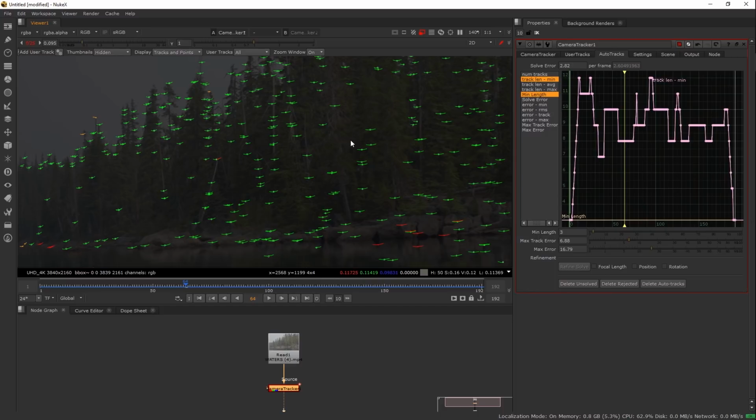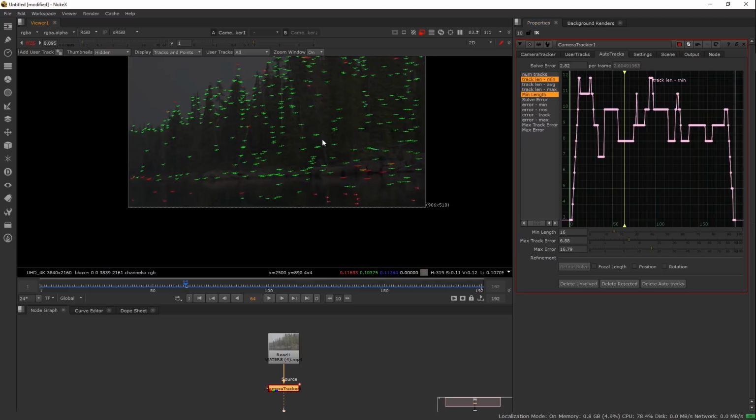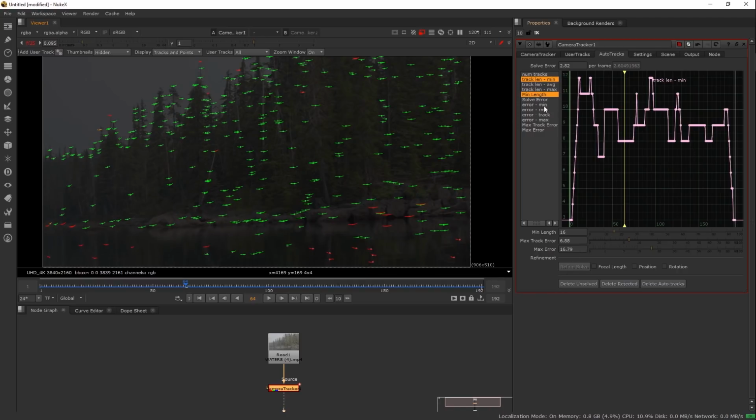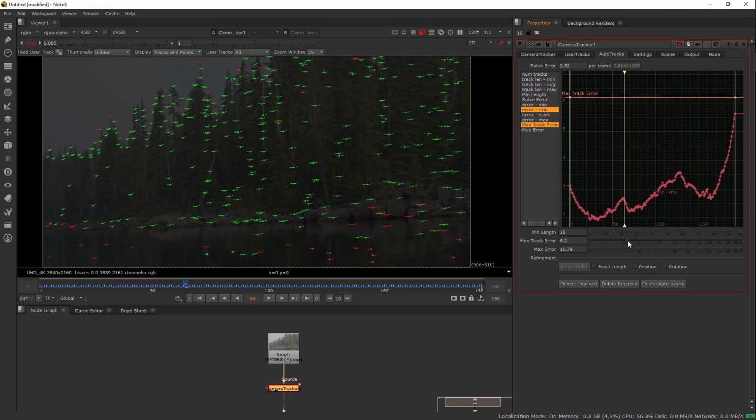You know, most of them are green, which means that they're being taken into the calculations of the solve error here. So when you start moving these around, if I pop up the length of each tracking point, then some of these points are going to go red, like, you know, around here. So I can maybe leave it at 16 or something, because we have a lot of points left. And then we can just move on to the max track error. And I'm just gonna crunch this down a little bit, and then you can see that you're sort of starting to lose a lot of points.